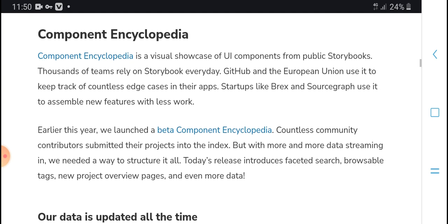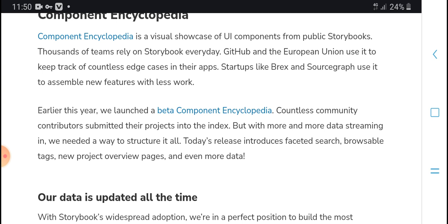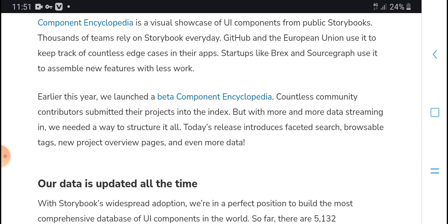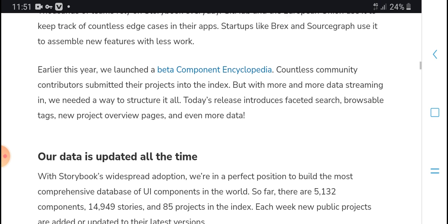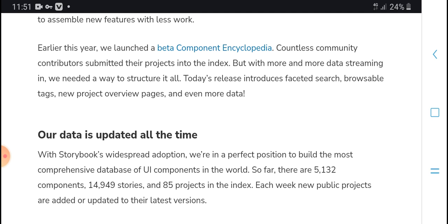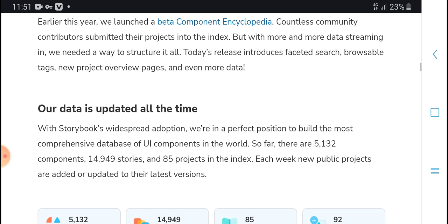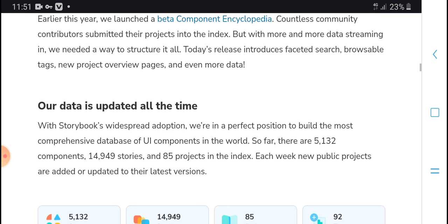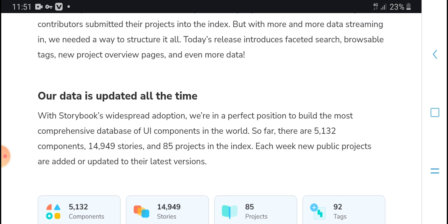Last in the work really that years and launched beta compatible, and community control, and submitted the project into the index. But with more data streaming in, the needed way to support in today's release in detection, future search, browser tech, new project, our views page, and every more data, our data and update all the time, with your stored books and the dependent outdated and the perfect posted into building the most comfortable, eligible UI component in the world software.